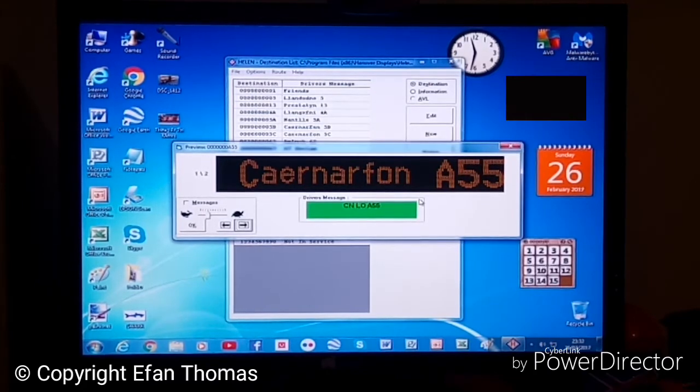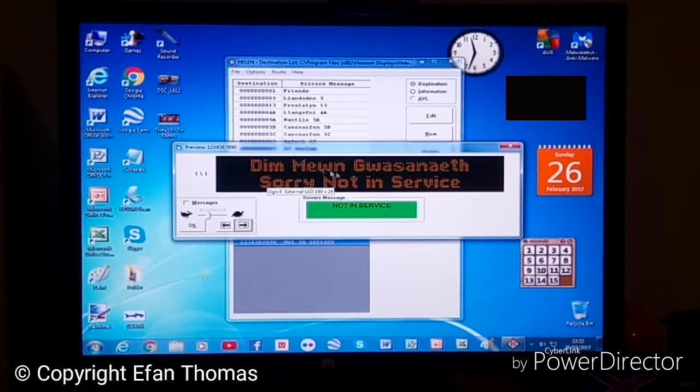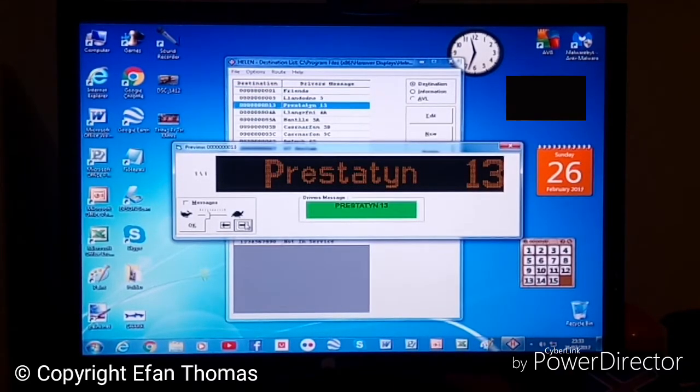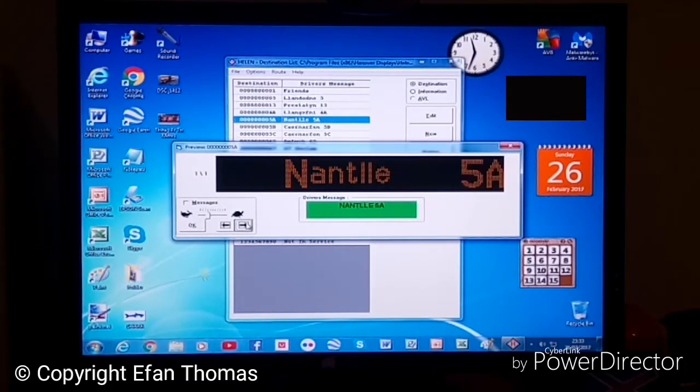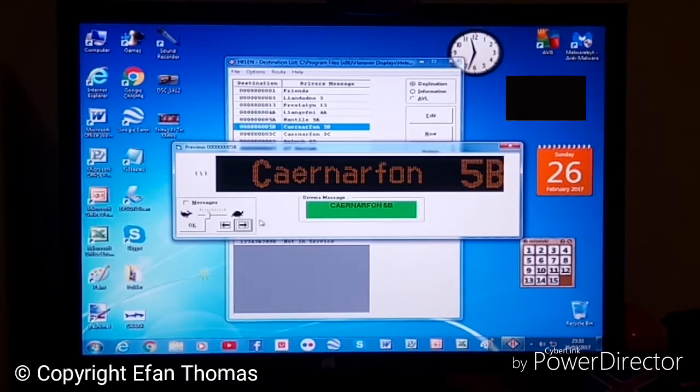Carnarvon A55, or I just say Llandudno A55 because the system. This is not even the correct font. Well, I just wanted it to be like this. Next up is not the correct font I always wanted. That's my name. Llandudno 5, Prestatyn 13, Llangefni 4A, Nantlle 5A. That's formerly an old Arriva route for 5A. Express Motors has now taken over the 5A, which was so many years ago. There's also Carnarvon 5B and 5C.